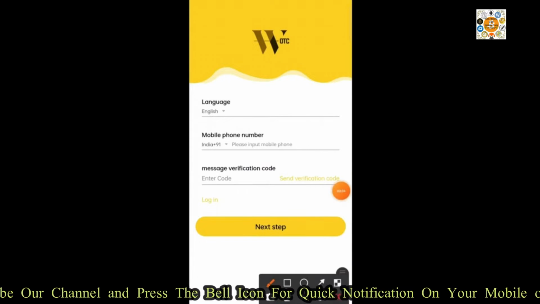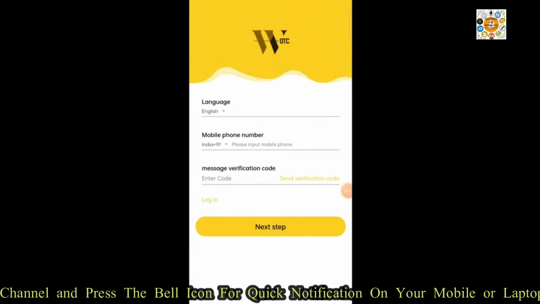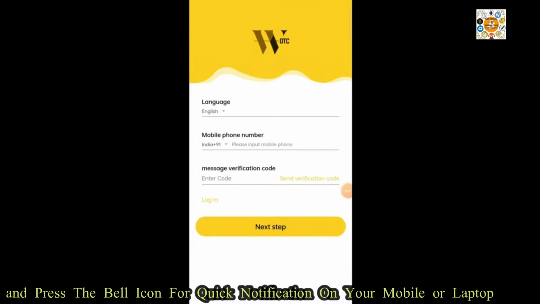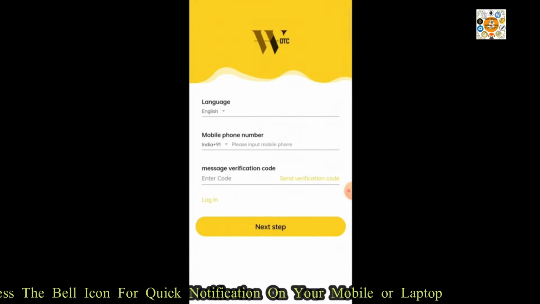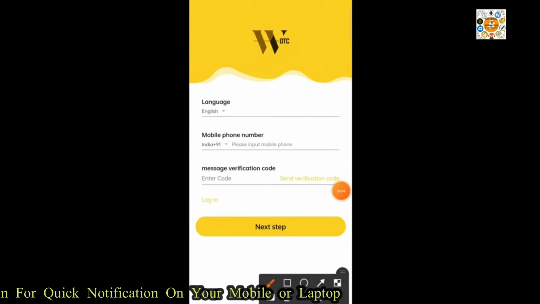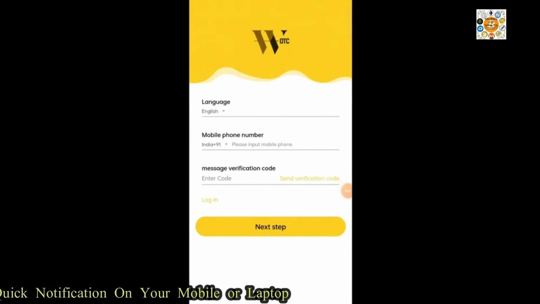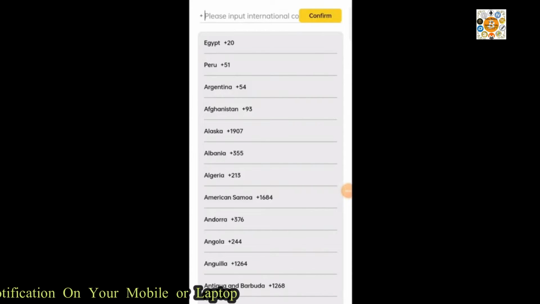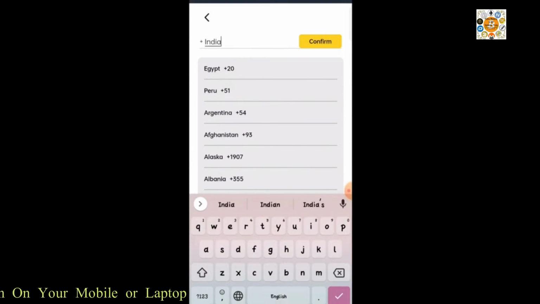The second option is the mobile number. Select the code of the country you are from, like Spain, France, America, or the United Kingdom. It depends on you. I am from India, that's why I select India here. I write India and then confirm.